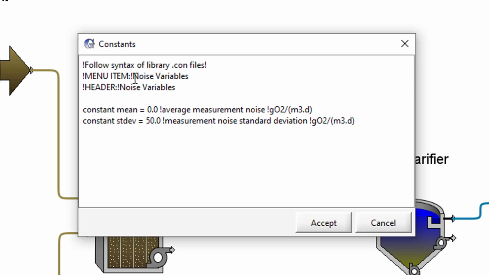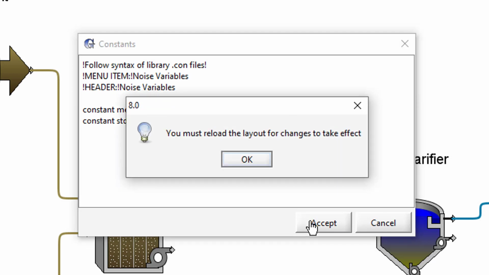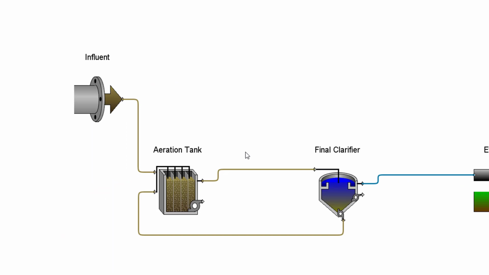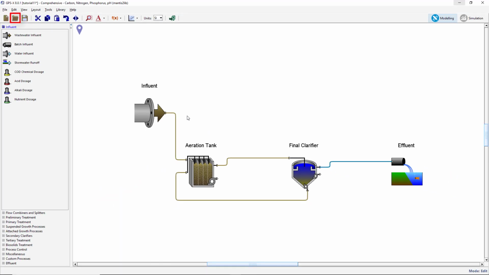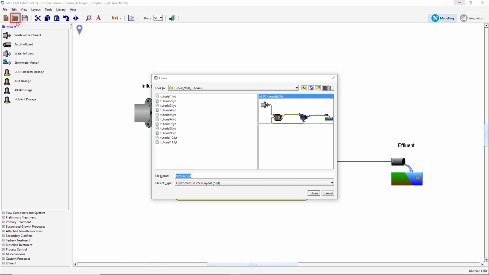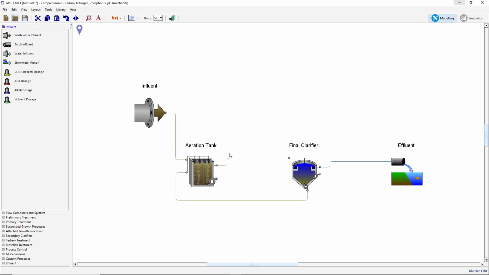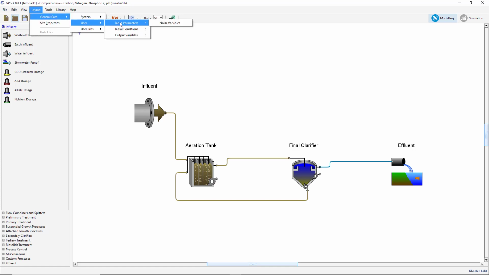Click Accept in the constant window to save the changes. GPSX will prompt you to reload the layout. Reload the layout and click Yes when prompted to save. When reloaded, GPSX will read in your user-defined constants and create the menus associated with them. To see the user-defined constants, open the Layout drop-down menu on the main toolbar and navigate to General Data, User, Input Parameters, Noise Variables.